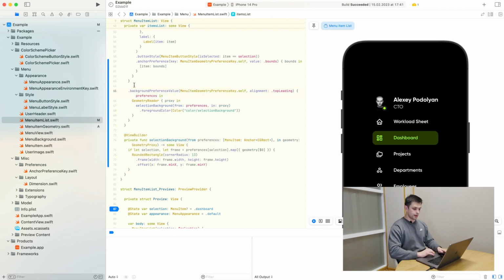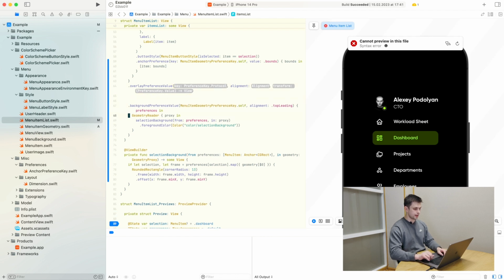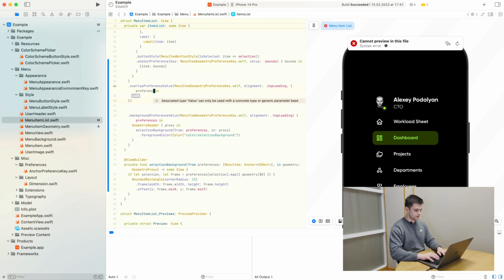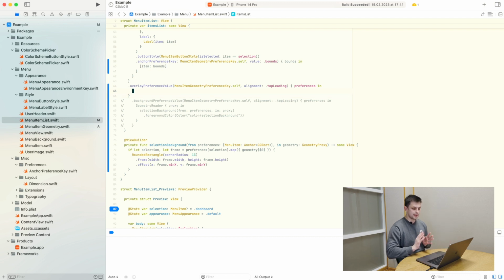So we will get rid of the background selection, and instead we will introduce the overlay. As you remember from my previous description, overlay gives you the ability to use all the gathered preferences, but the returned view will be placed on top instead of in the background. So this one is going to be exactly the same. Top leading alignment. We can remove the preview for now. And here we are going to use a pretty sophisticated technique where we will place the selected menu on top of the menu itself. So basically we will duplicate the same menu, and the selection will only be visible through a mask. Let me show you.